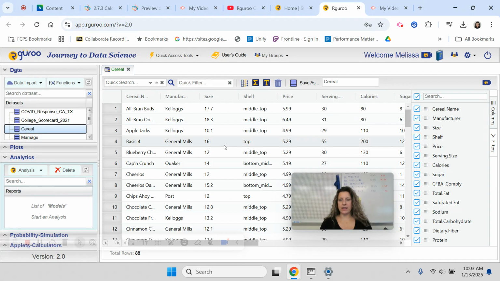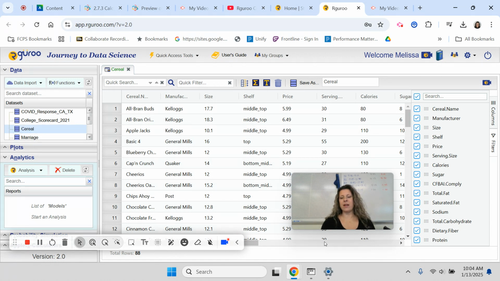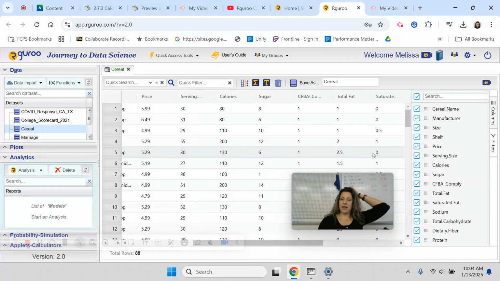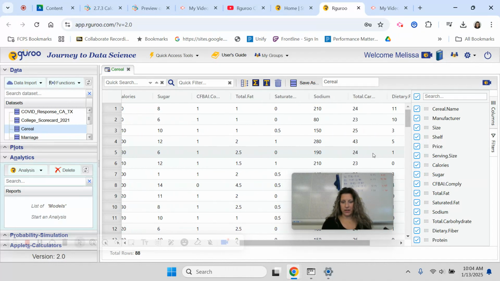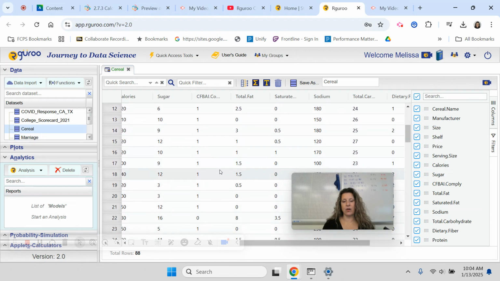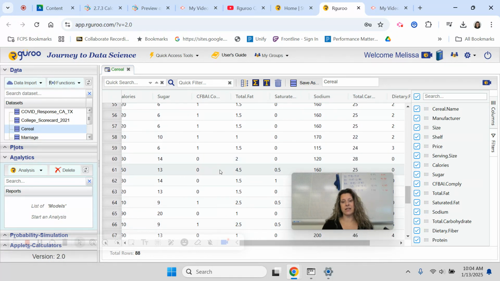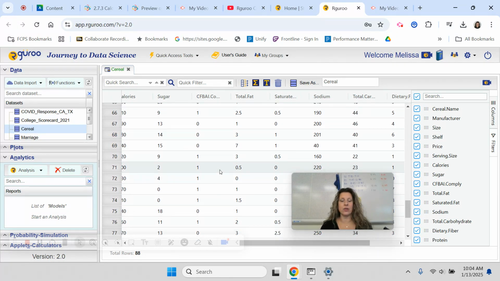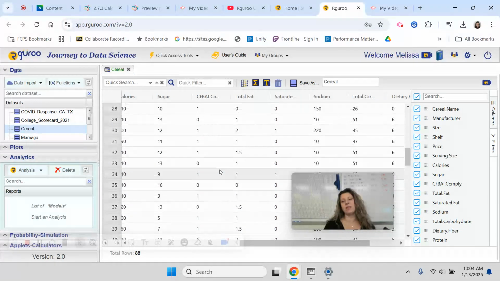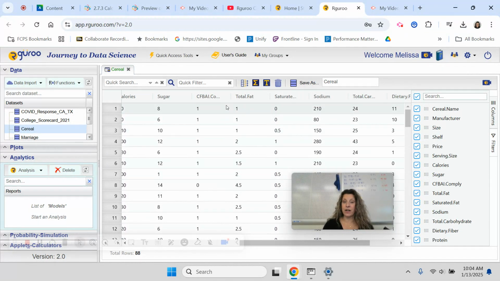And I had warned you guys that sometimes Rguroo will label a variable as numeric when it's actually categorical. So the easiest way to find those is if the numbers in the column are only zeros and ones. So notice this fbai.co. I notice there's only zeros and ones in that column. So Rguroo is going to think that that's a numerical variable when actually it's categorical. Those zeros and ones mean yes or no or true, false, something like that. So you can edit variables within Rguroo.